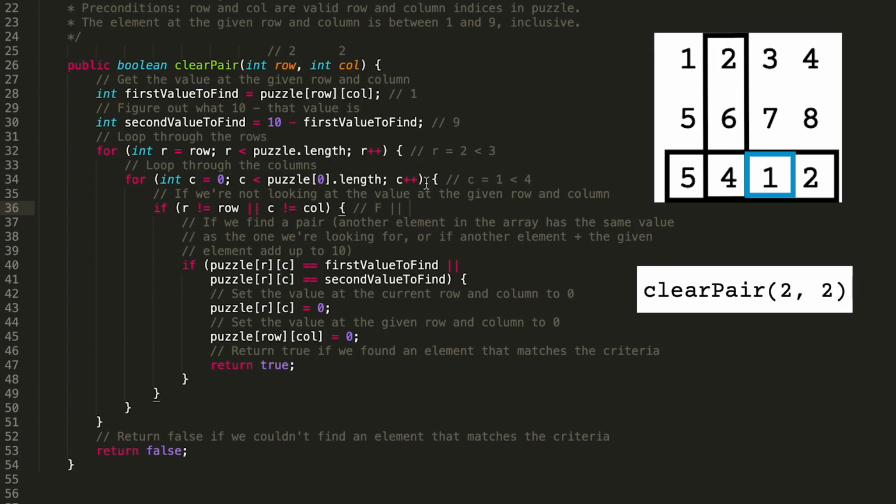But we can look at the second part of the if condition, which is c not equal to column. So 1 is not equal to 2, so this is going to be true. So we can go inside. We're going to grab the value at 2, 1, and that is going to be 4. 4 is not equal to 1, and it's also not equal to 9. So unfortunately, we have not found a pair there either.